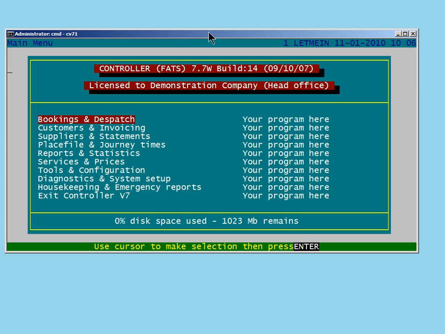Okay, welcome to the invoice export routine out of Controller version 7 for DOS. What I'm going to run through today is to show you how to export your invoices or credit notes that you've created in Controller out to a holding file, which can then be imported into your Sage accounting program.